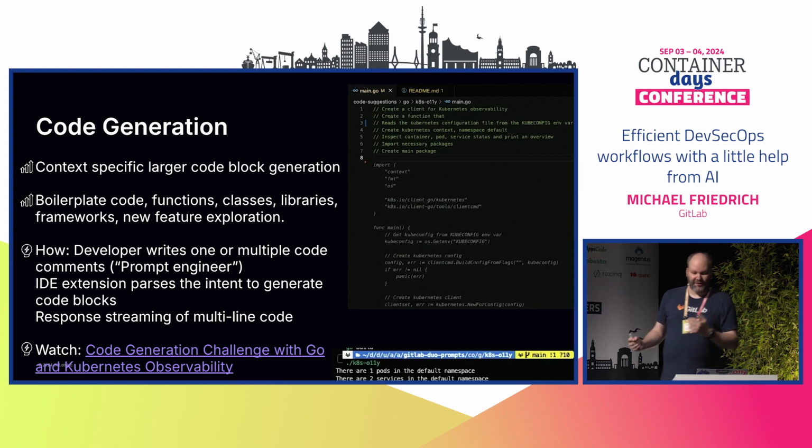The other thing which I'm excited about is code generation, like becoming a prompt engineer as a developer. You can use code comments to really instruct the LLM to generate a library or specific functionality, functions, boilerplate code, classes, anything which works, and it's also great, you can refine that. So you can start with a single comment, add a new one. In this example, the idea was to create a Kubernetes observability tool, so basically printing some ports and deployments and services on the command line, just by generating code.